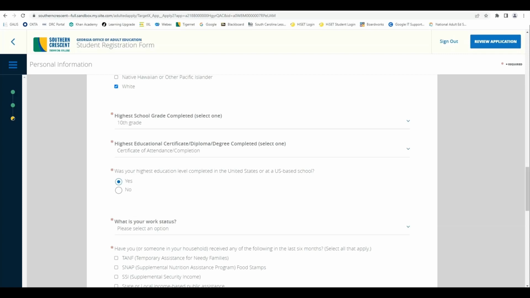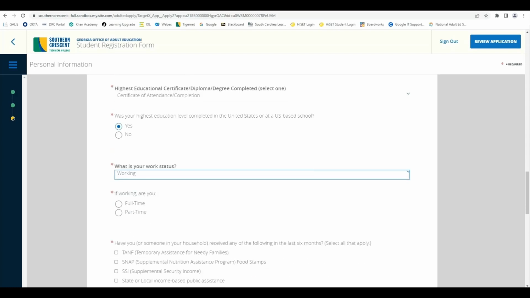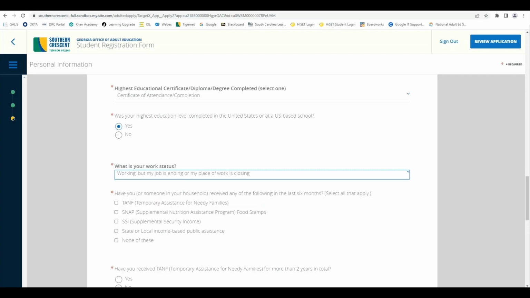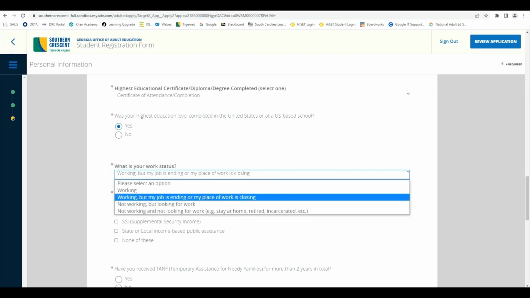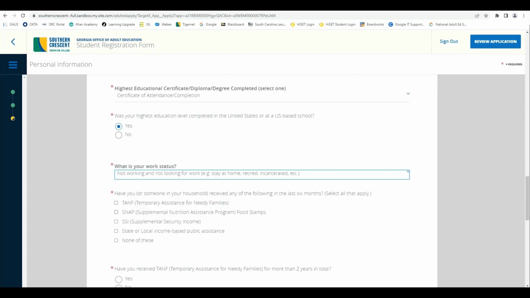Your work status, if you select working, will provide you some drop-down menus as well as a few of the others. So I'm going to pick working, and when you do, you'll see it says if you're working, are you working full-time or part-time? If you select something else like working but my job is ending, it doesn't provide that. And then not working but looking for work will ask you, have you been looking for 6 months or longer? And not working and not looking for work also doesn't provide you any others.